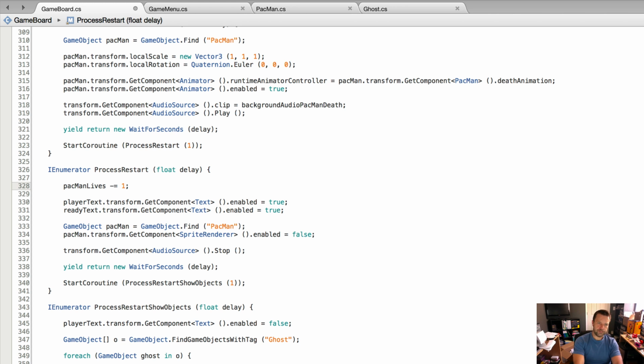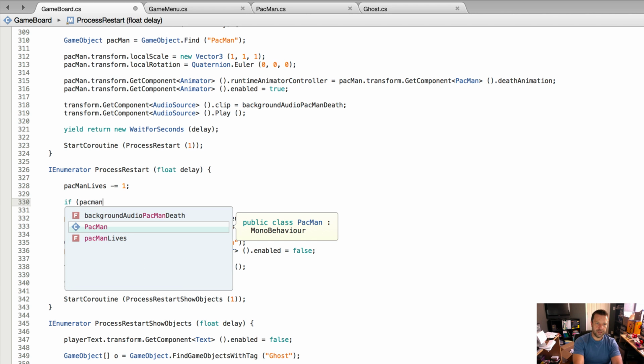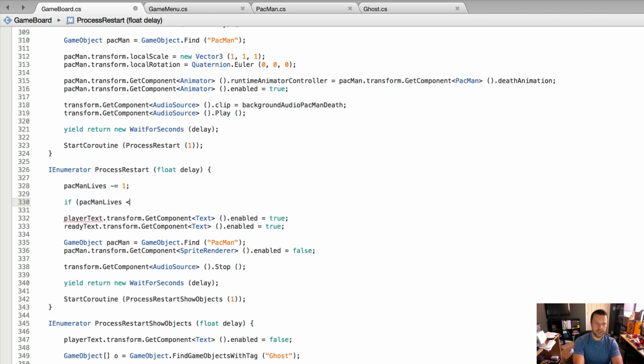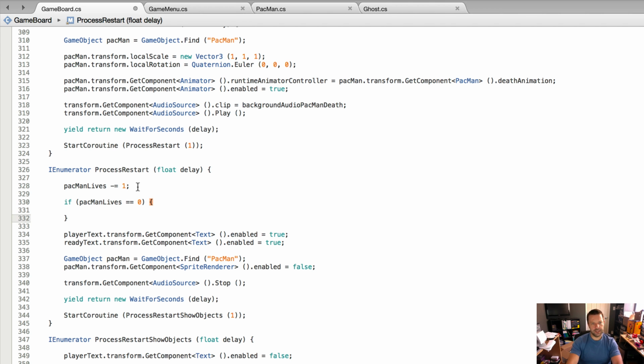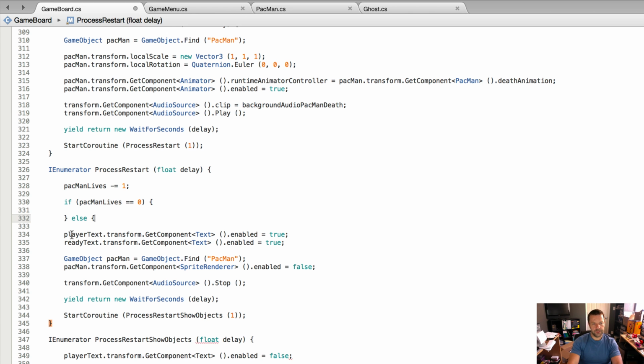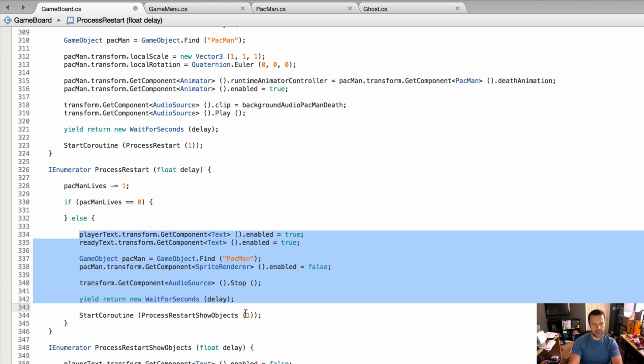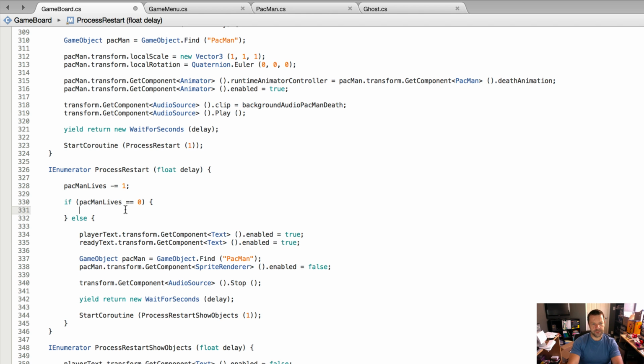So what we're going to do here is say if Pac-Man lives equals 0, meaning that Pac-Man is now down to 0 lives, he should not be able to continue the game. Then we're going to do the game over. Otherwise, we're going to do all of this stuff. So we're going to enclose that in the else statement. All of this stuff can still happen if Pac-Man lives does not equal 0.